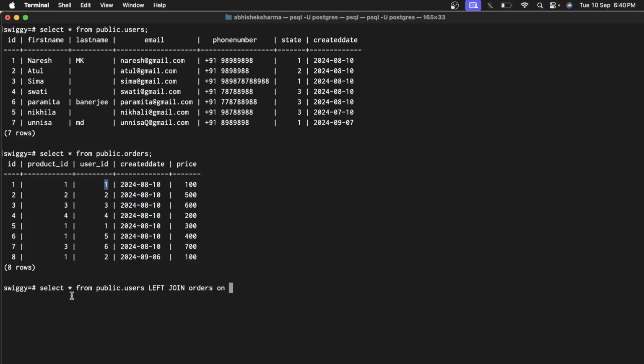So what I'll do is select asterisk, give me every column from users table, users, left join. I have done left join, so what is left? Over left is users, and I'm joining users with left join orders. But on which data do I need to make the join? I will make a join on ID.